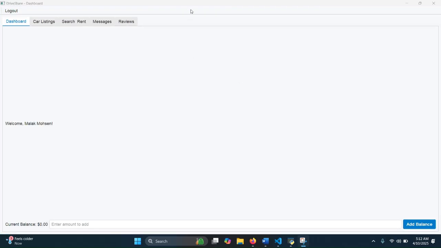So, as you can see, after logging in, the user is greeted by a personalized dashboard. Notice how the welcome message uses the user's name instead of, for example, an email address. This personalization comes from our updated session data, which is stored in the user session singleton. The dashboard also displays the user's current balance for ease and accessibility, and it'll allow them to add funds if necessary. Of course, it will be necessary if they try to rent a car, and it'll immediately reflect.